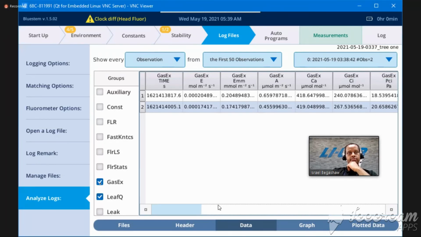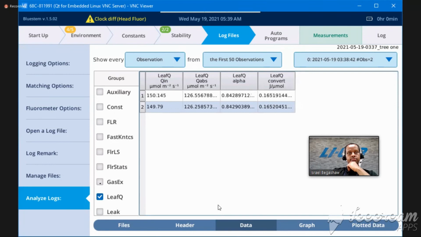Yeah, check that. Okay, yeah, so here you can see your light intensity was very low. It was around 150 that you had your chamber set for. So I'm guessing wherever this tree was, the leaf was used to a really low light intensity, which is why the light source was set so low.